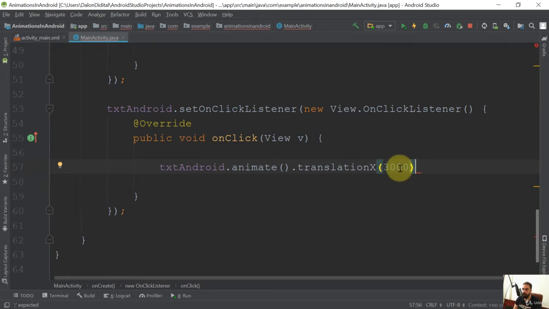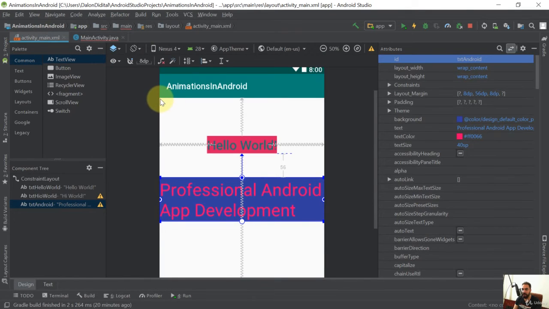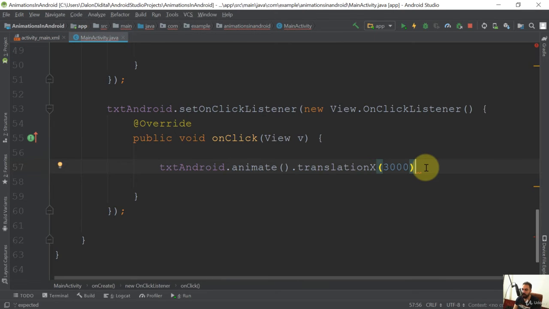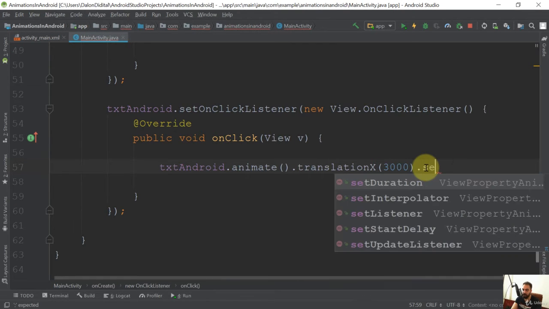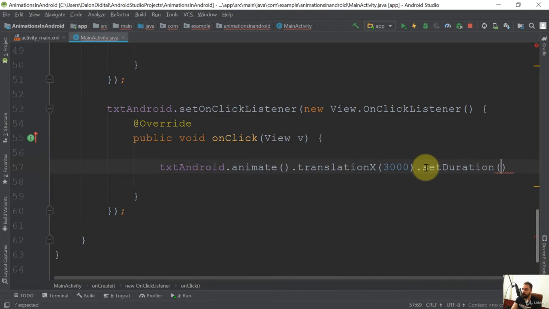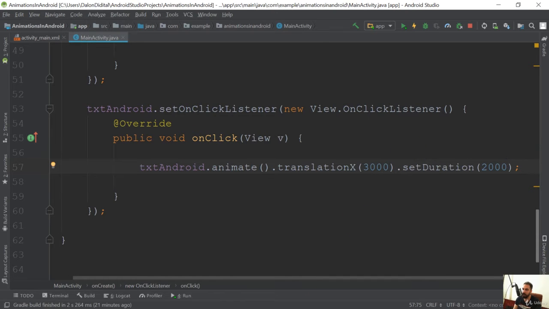So when I say move our txtAndroid by this value, 3000 DP, it's going to move it on a horizontal axis to the right because it is a positive value. The X value starts here, and 3000 is going to move it to the right. Now we need to put another method, dot setDuration. Let's choose 2000 milliseconds, 2 seconds, semicolon. Let's run our app and see what happens.